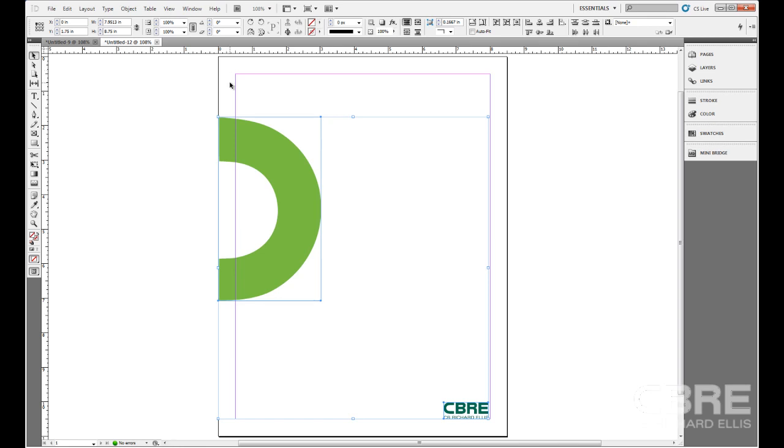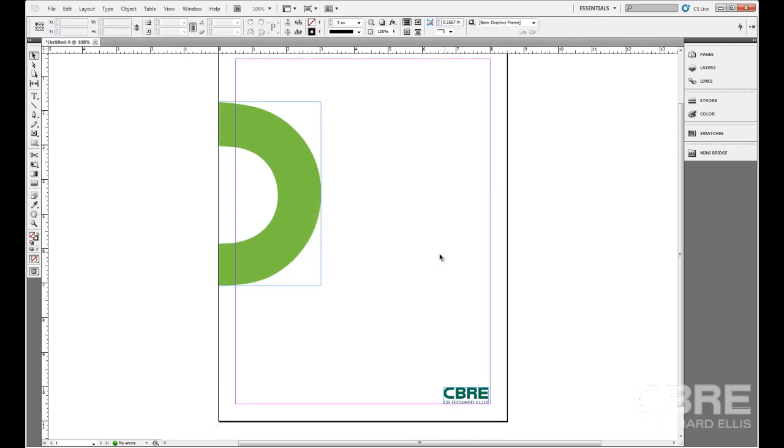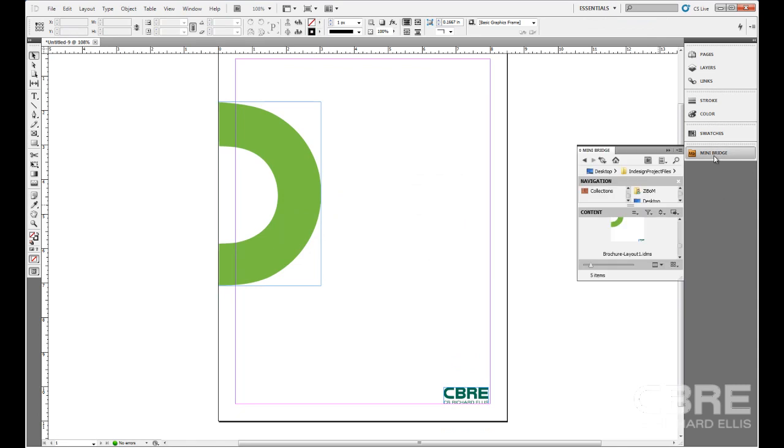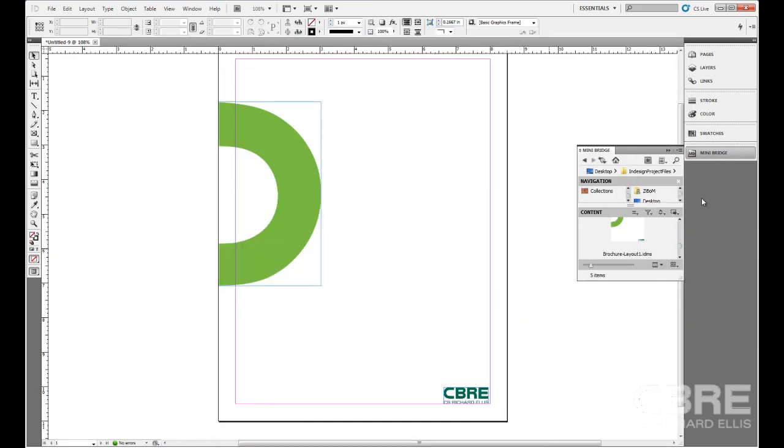Now, I can also use this with Bridge. So let's close out this new document where we created a snippet here. And what I want to do is open Mini Bridge. Now, alternatively, I can go to the Full Size Bridge if I wanted to do that. But I like to use Mini Bridge when I'm working in InDesign. And we are going to focus on Mini Bridge in more depth in a later movie. But for now, I'm just going to show you the real basics.